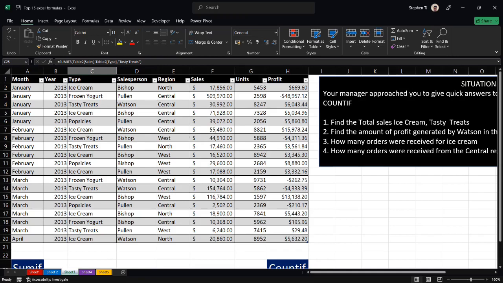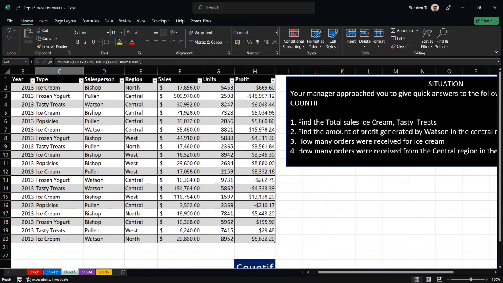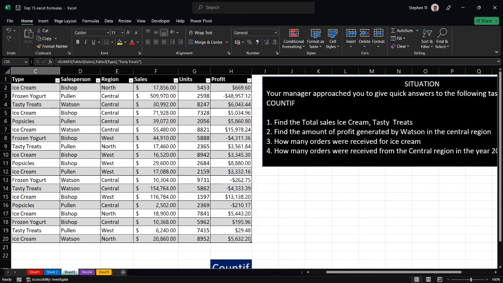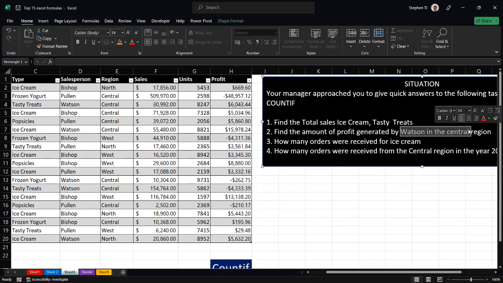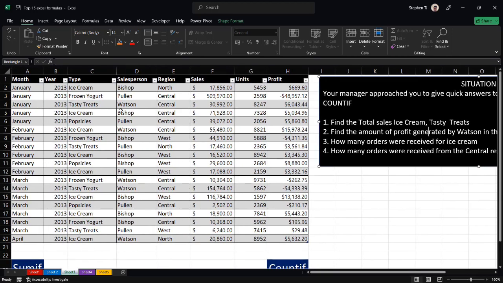Now the next question says that you should find the amount of profit generated by Watson in the central region. Watch very carefully: there are two criteria here, two conditions. We want the sum of the profits that was made by Watson. So the salesperson that we are talking about is Watson, and the region being considered is the central region.